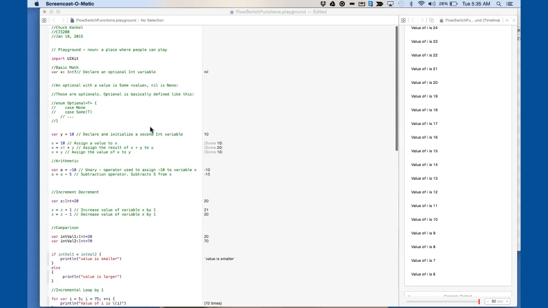Okay, we're going to go over the playground here for some basic math functions and switches. So the first is basic math: var x equals int optional. Anytime you use an int optional, you need to make sure to use an exclamation point afterwards. So we have var x int optional, var y equals 10, x equals 10, x equals x plus y. So the result is x plus y to x, and then x equals y.